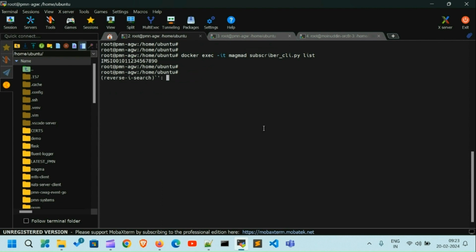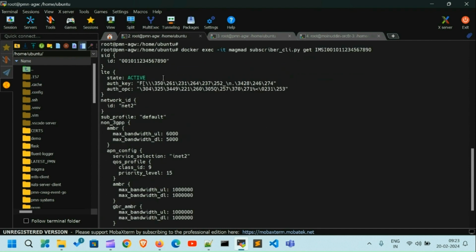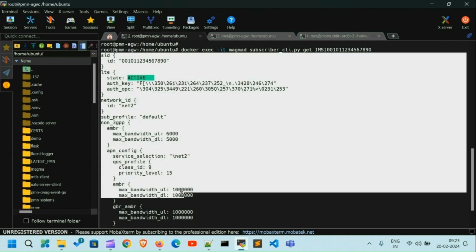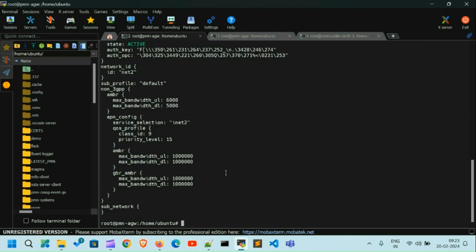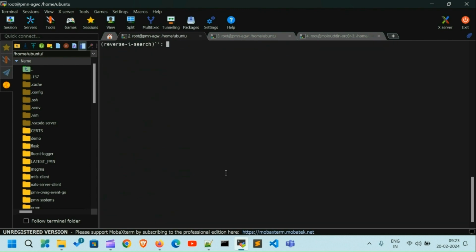So we can see that we have added the subscriber with IMSI ending at 7890, and that is added at the orchestrator and now visible at the gateway. We can check the details of the subscriber that get added at the gateway by using the command subscriber_cli.py get IMSI. Here we can see that whatever APN and the policies those are configured are visible for the subscriber.